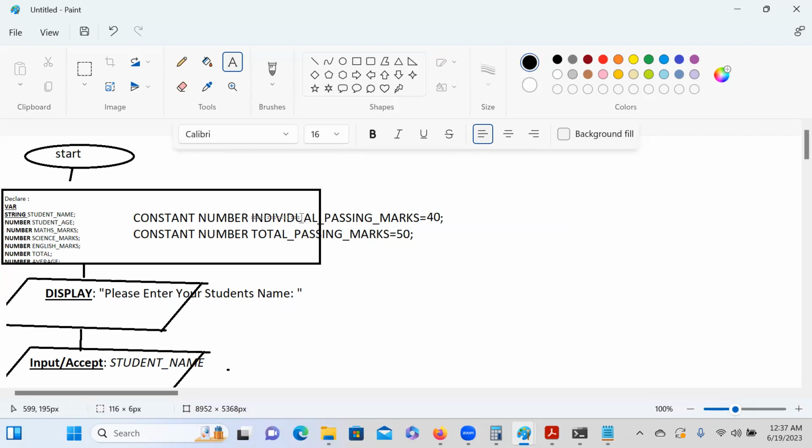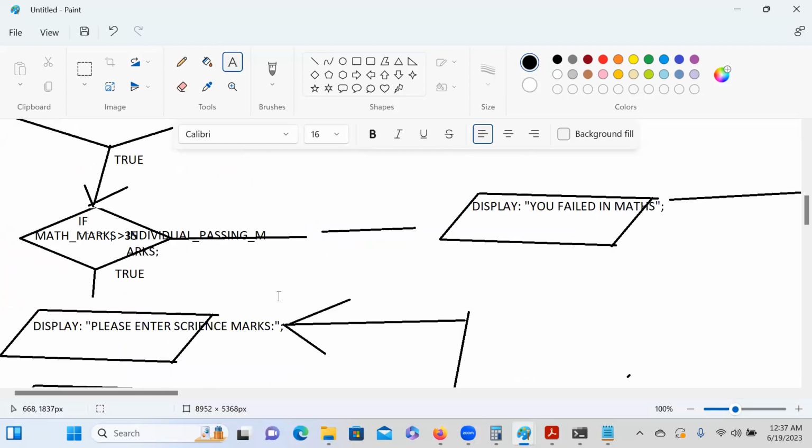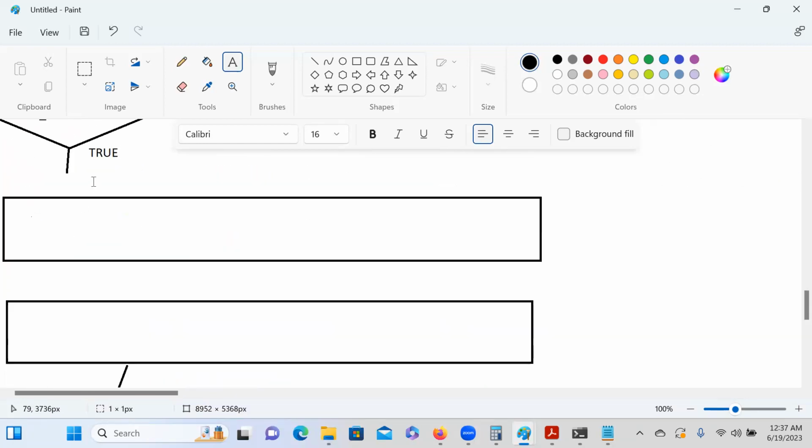But here, I can't use this individual passing marks. I can't tell here, hey, set individual passing marks equal to 55. I can't do like this. Computer will give error. Computer will tell, hey, this is a constant. You can't change the constant like this. Constant is defined at the top and nobody can change the value like this.